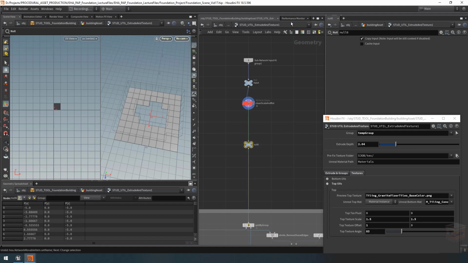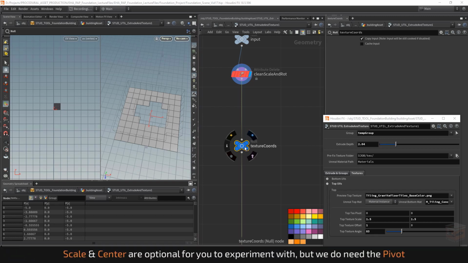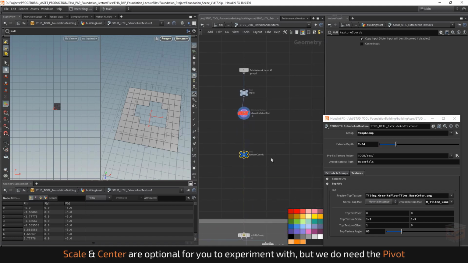So up here, let's call this node texture coords, or texture coordinates, right? And this one is going to have a couple of different values. We need a texture pivot, a texture scale, and a texture center. And these values we're going to be able to pull from here and then later on use elsewhere in the network. But all this will really grab for us is the size of our object, the center of our object, and where we want the pivot for our textures to be on our object.